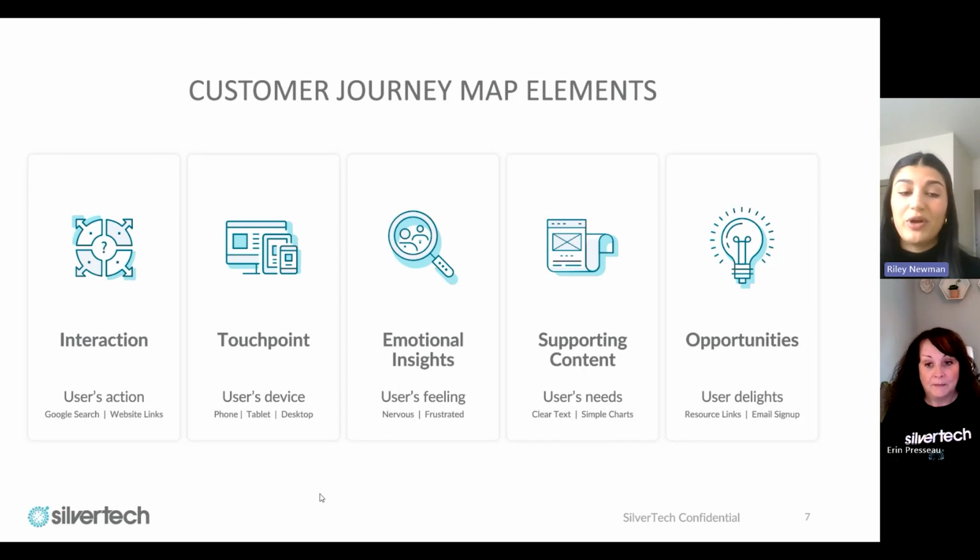Another thing that I want to point out is as of a few years ago, Google actually rolled out mobile first indexing. So they're going to index your mobile site over your desktop first. So this is something to think about when we really see a lot of that mobile interaction.